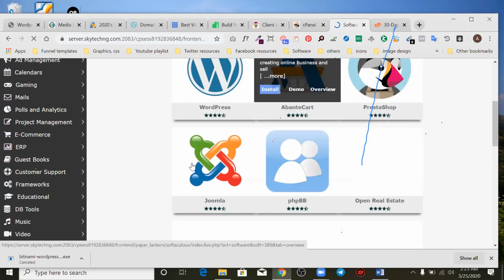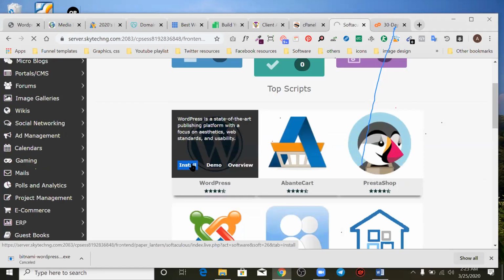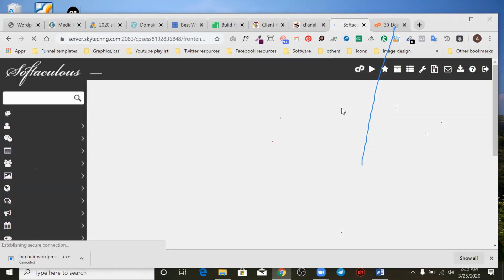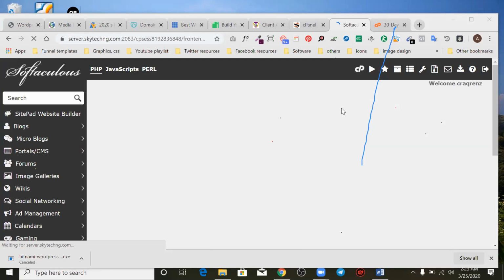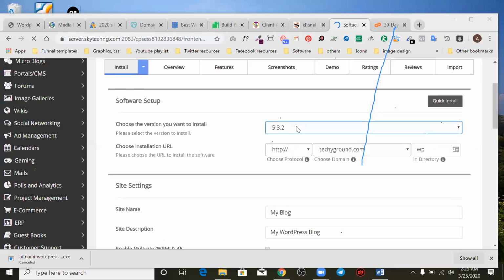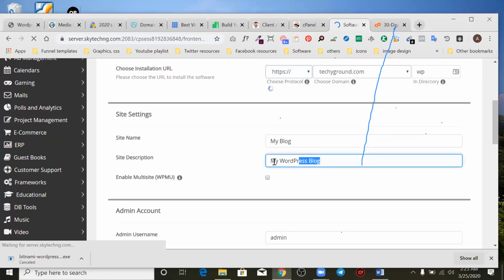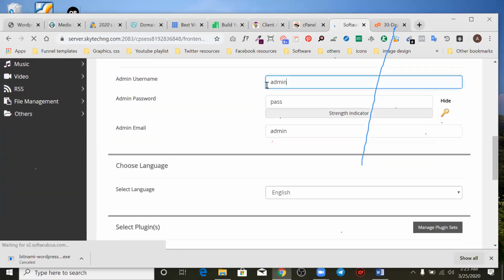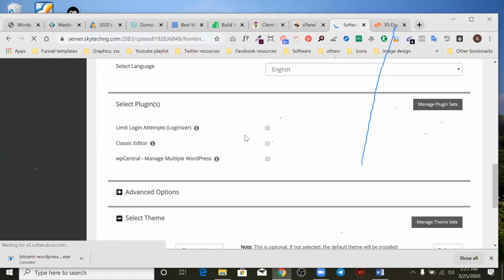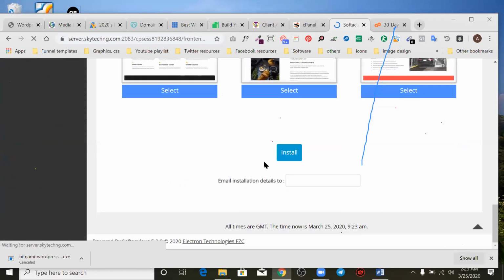Then you see WordPress there. Just click on install. In my hosting package I can only install just one. So this is the latest version of WordPress. Maybe HTTPS, then the domain, then the name of the website, the site description, the username, the password. Then just choose anything here. Then you can put your email here. Then click on install. That's how to install a WordPress.